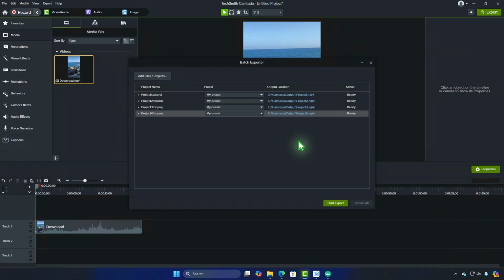Once all settings are configured, click Start Export button. Camtasia will start exporting all selected projects one by one according to the preset and output settings you chose.